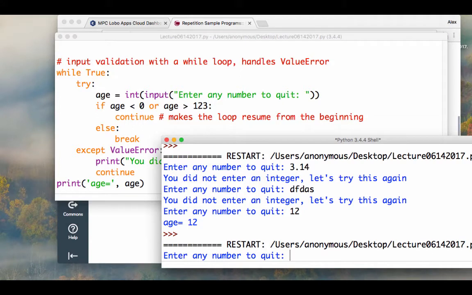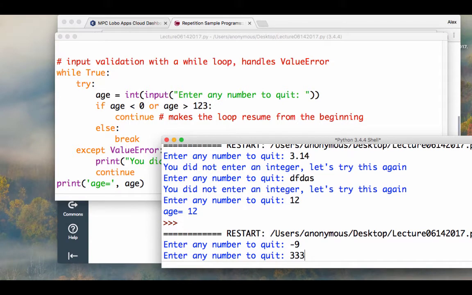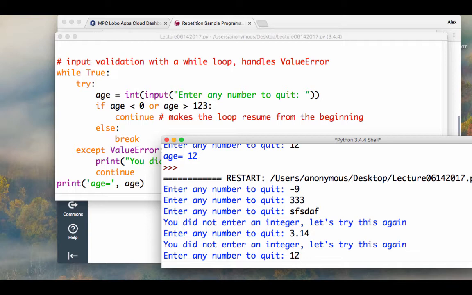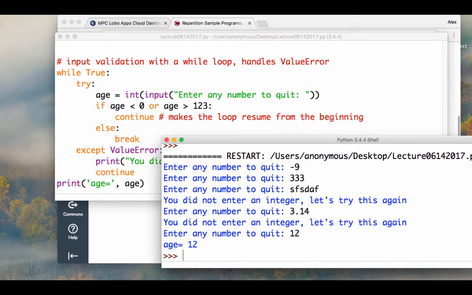So I give it a negative. That's no good. I give it a really big number. That's no good. I give it a string. That's no good. I give it a float. That's no good. I finally give it a good value, and then it stops. I finally accepted the good value. Now the program can move on and do things with it. All right.